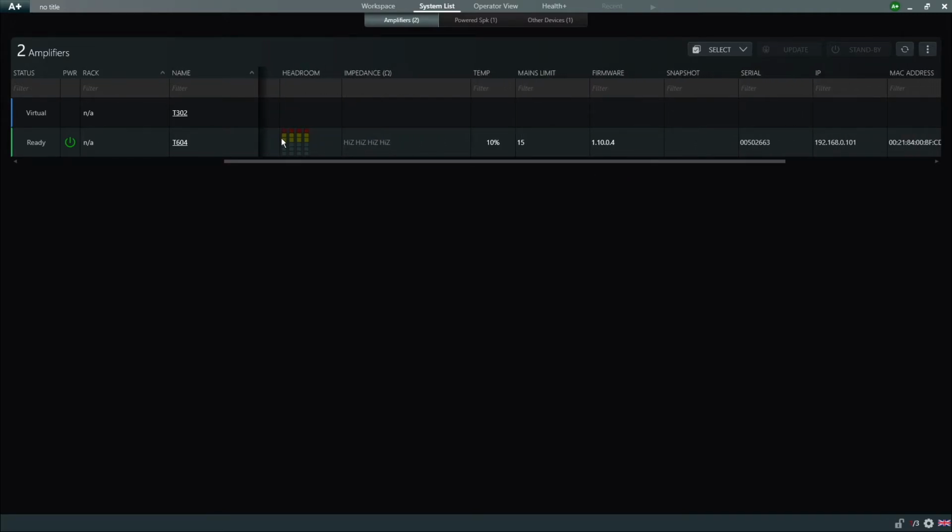The Headroom column enables the user to monitor the headroom metering of the amplifier. The Impedance column shows the real-time impedance value of the speakers connected to the amplifier. The Temperature column is showing the current operating temperature of the amplifier versus the temperature limit of the amplifier. In this column, the value is shown in a percentage to remove any guesswork and enable users to quickly identify the operating temperature.